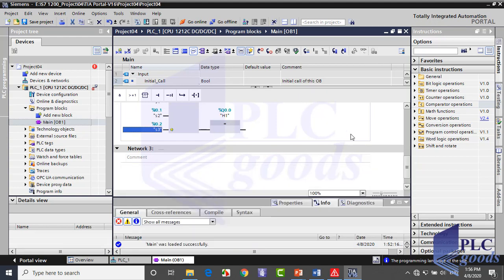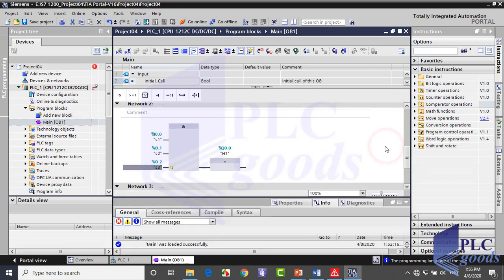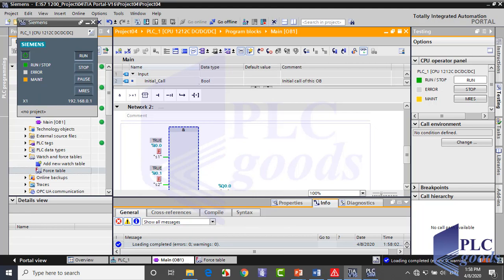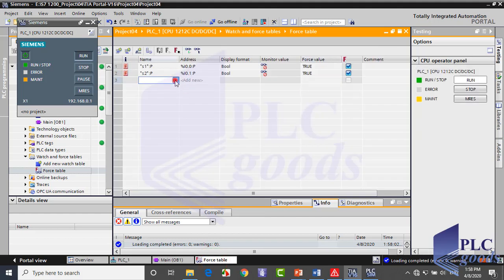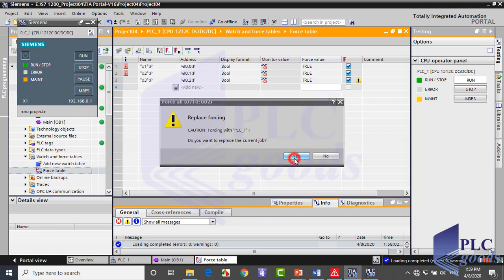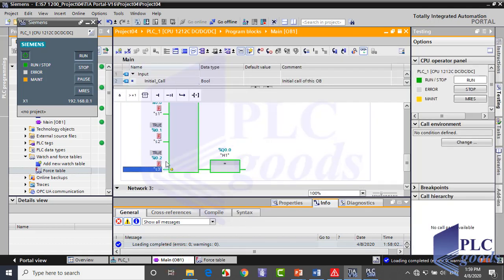Okay, now I'm going to test it. We have learned how to test our programs with the TIA simulator and force table. See here. Now the first and second inputs are true, but my output is false. Now let me activate the last input. As you see, only when all inputs are true, the AND logic's output will be on.